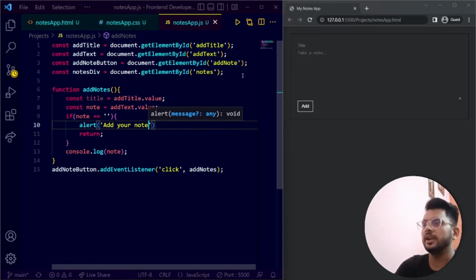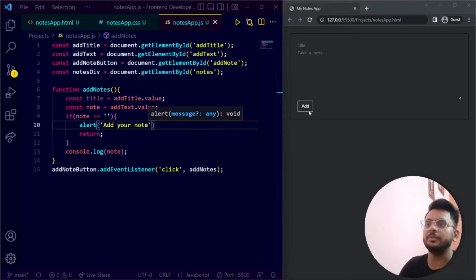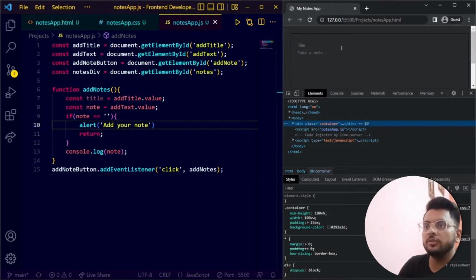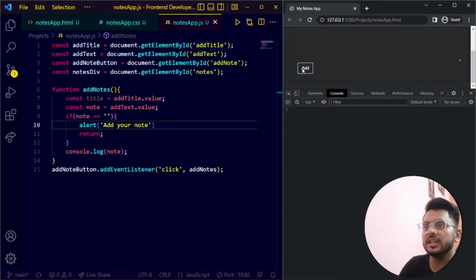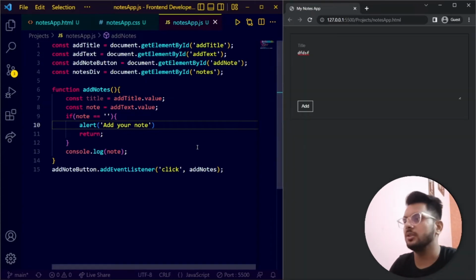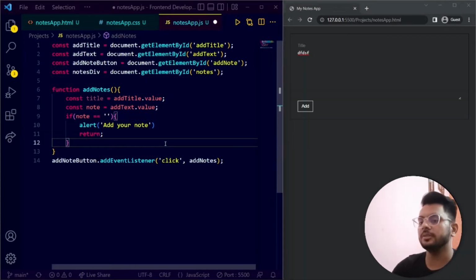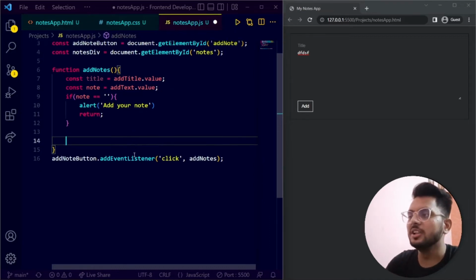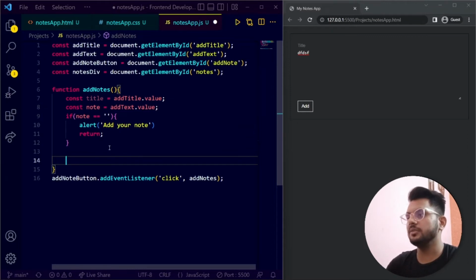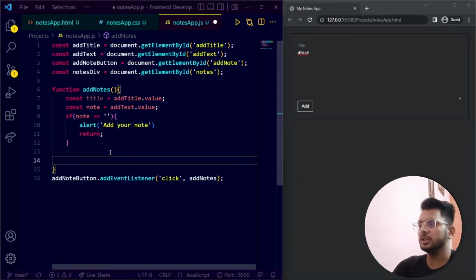Okay, so right now if the note is empty, let me do console. Here you will see in my console, if it is empty, then it will not work. It says add your note first. If I add my notes, this will be shown to me. I think this looks fine now. Why do we use this console? We are using this console to debug our code. So we find that till now there is no mistake in our code.